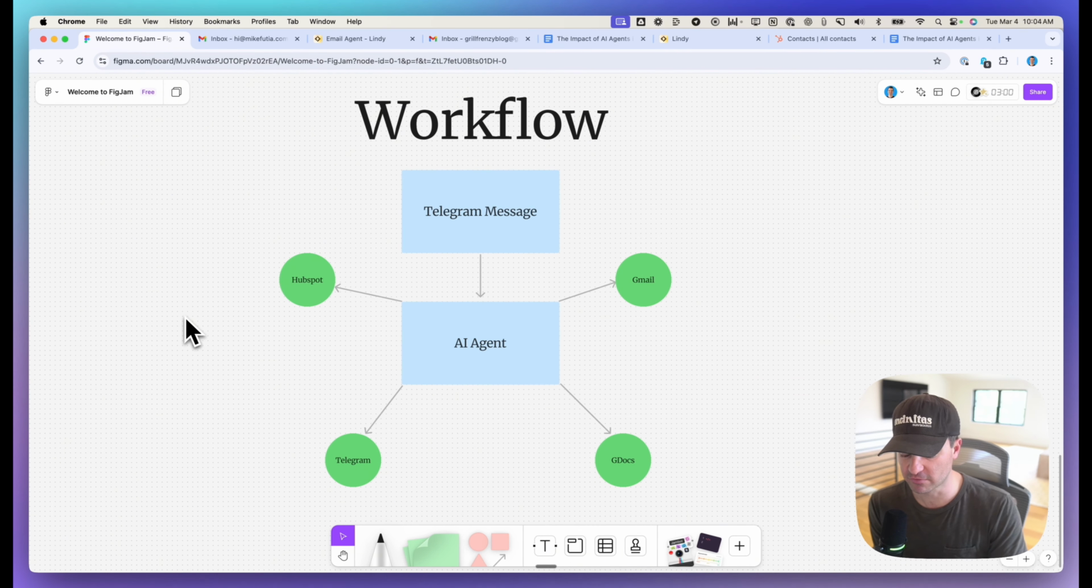And here's just a high-level overview of the workflow. Okay, it's going to start with a Telegram message. So I'm going to chat with my agent in natural language in Telegram. That Telegram message is going to go to my agent in Lindy, and we're going to equip our agent with 4 tools. Number 1 is HubSpot, so it can search through our contact database. Number 2 is Gmail, so it can send emails on our behalf. Number 3 is Google Docs, because in the example I'm going to show you, we can also instruct it to send documents. And then number 4 is Telegram on the back end, so it can message us back in Telegram.